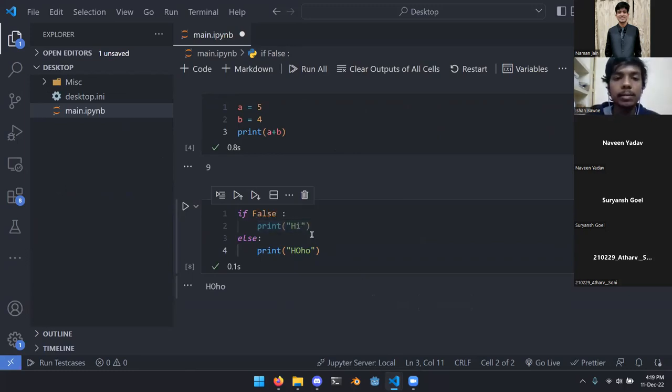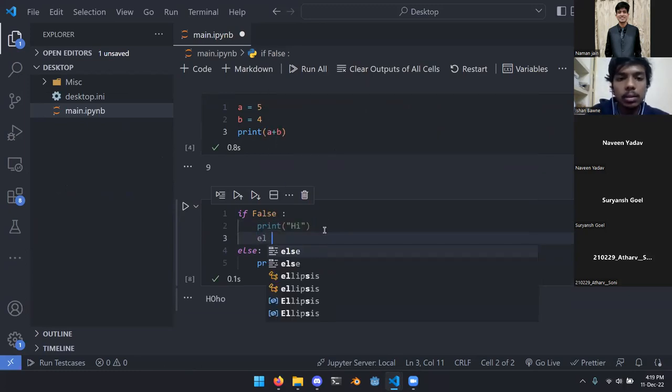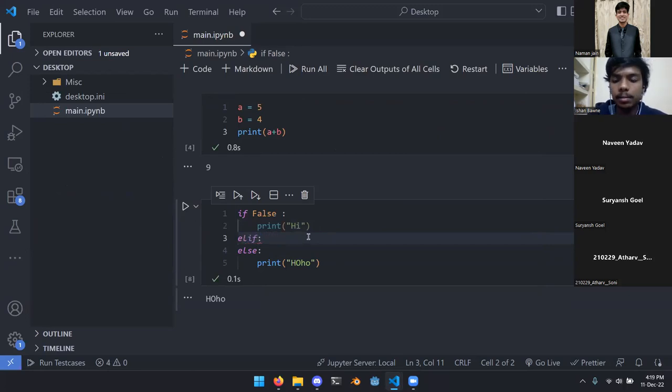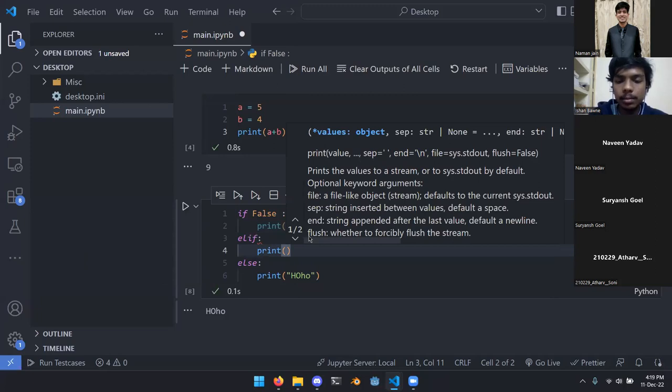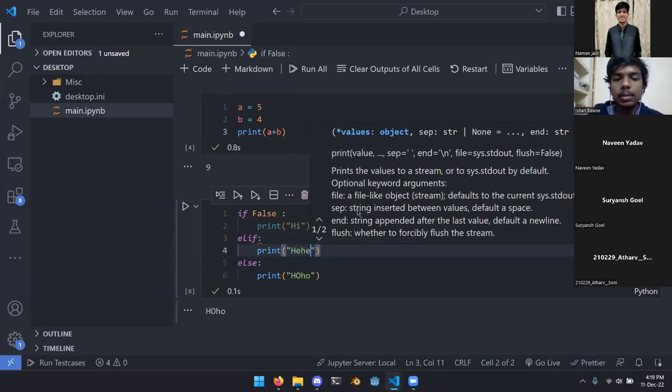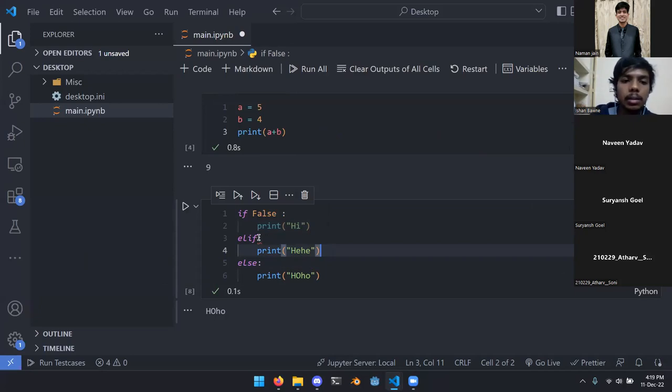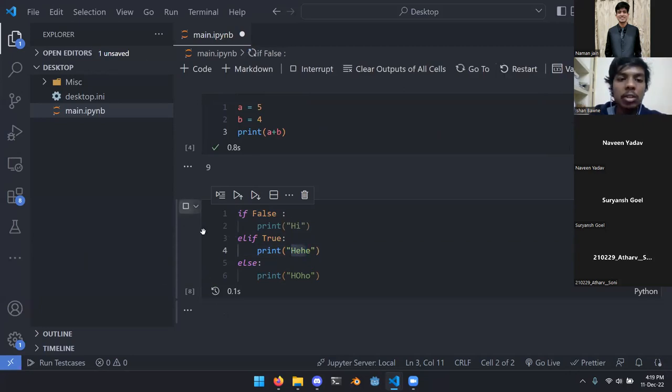Next is elif. Here, elif takes another statement. Let us see. What it does is first check the first if statement. If it is not true, like here it is false, then it will check the next elif statement. Here the elif statement has been given true, so it will print the hey part. And we can make chains of these elif statements.